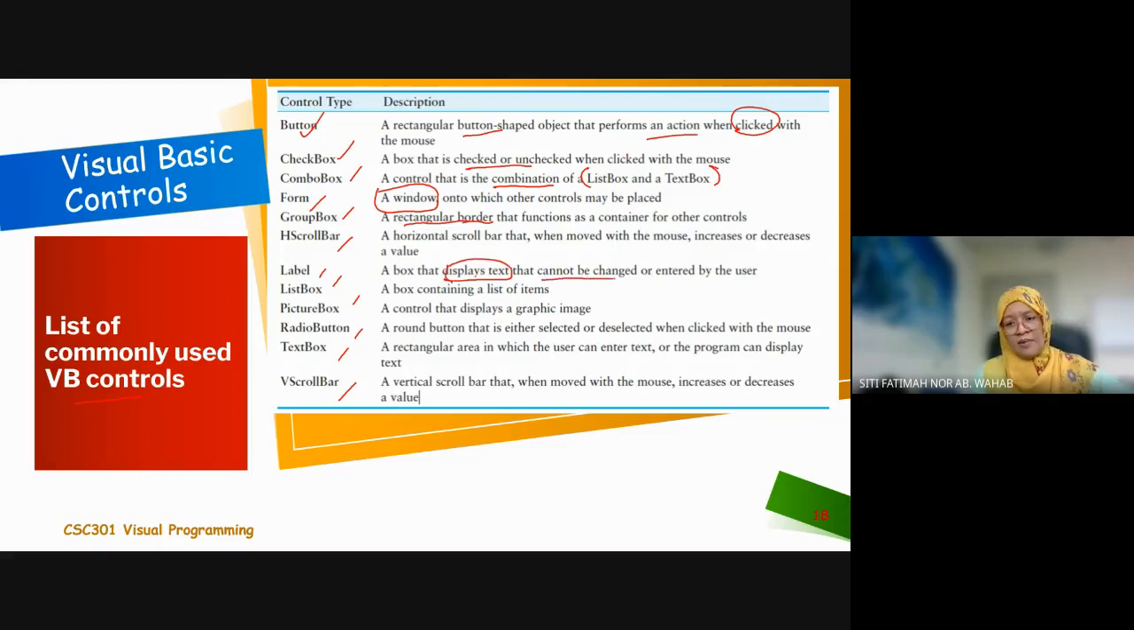A characteristic of label is that it cannot be changed or entered by the user. List box is a box that contains a list of items. Picture box displays an image. Radio button is a round button that is either selected or deselected. For a checkbox, as the name says, it is a box, so it is in the shape of a square. But a radio button is round.